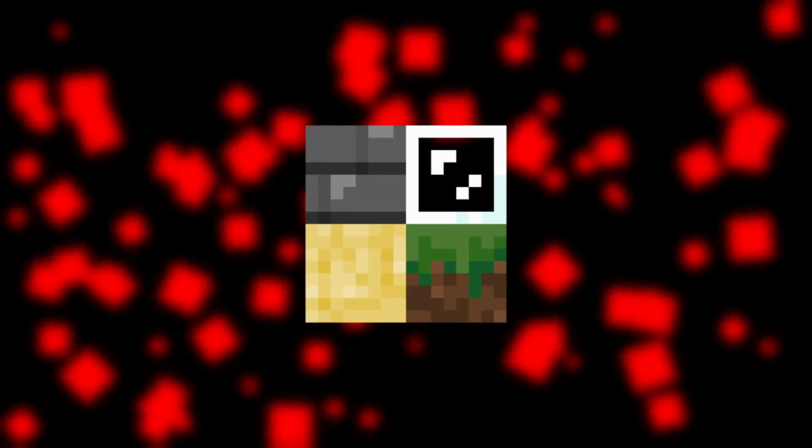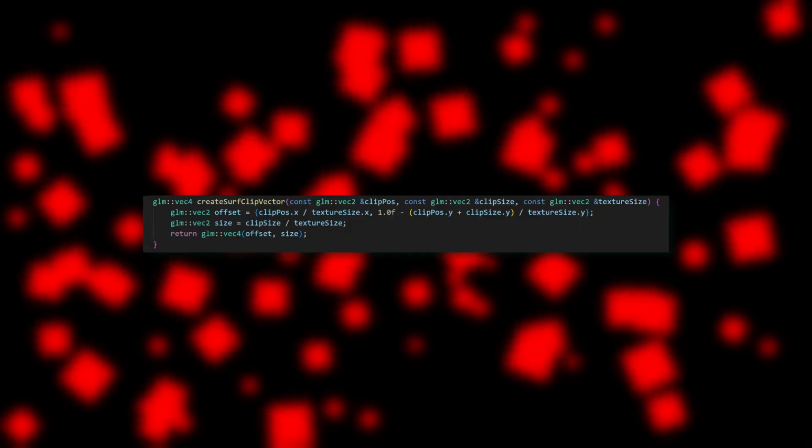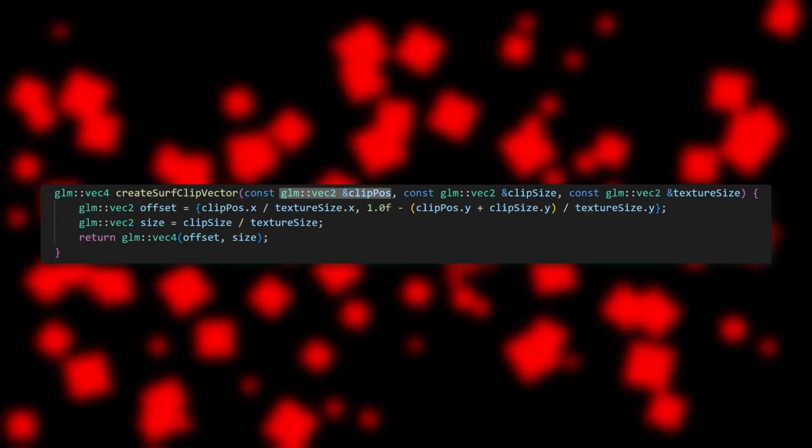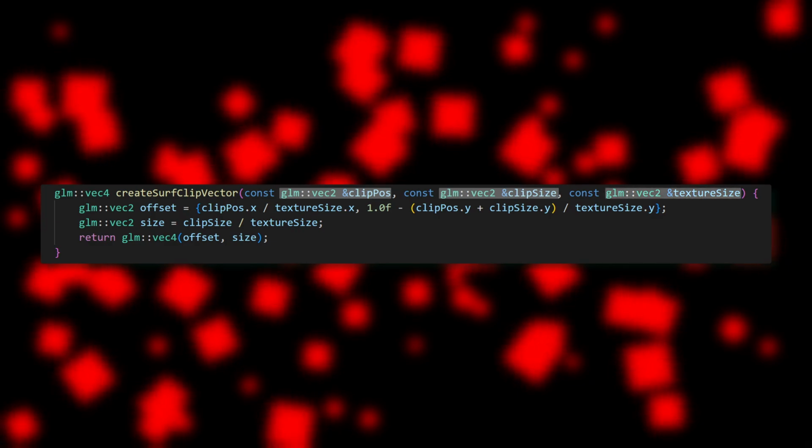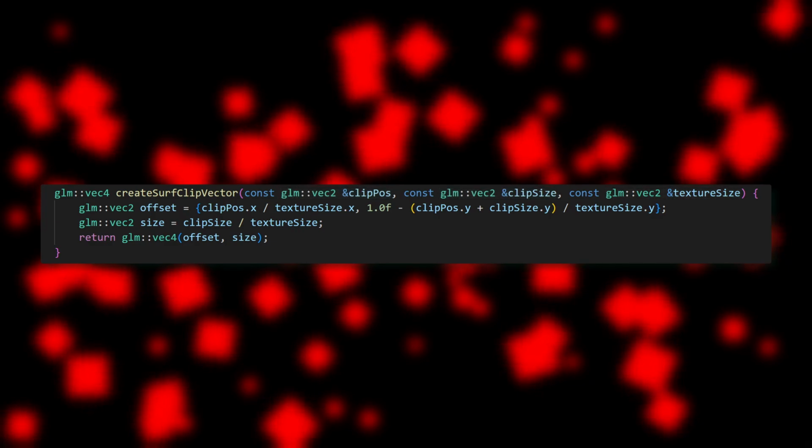But plain red squares are boring, so I quickly put together this texture of like 4 blocks. In order to display the textures instead of the red squares, I had to create another instance buffer that held the texture clip of a current entity. I then created a function called surfClipVector that takes in the surface clip position, its size, and the texture size as inputs. It then generates normalized coordinates for selected texture, which can be used in the drawing system shader.